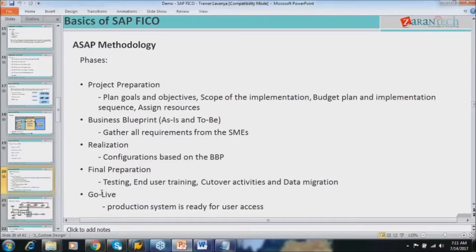Now, what do you mean by project preparation? In this phase, the project manager will be working, okay, and he will be planning all the goals and objectives, scope of the implementation, and he will be drawing the budget plan, and he will be recruiting the manpower resources. Okay, so this is about the project plan.